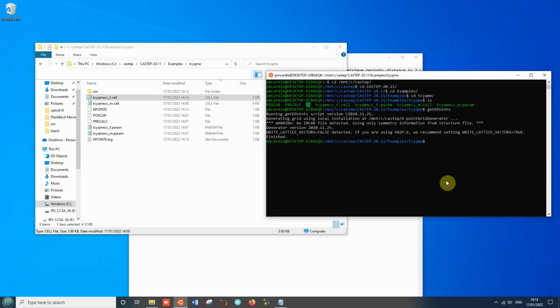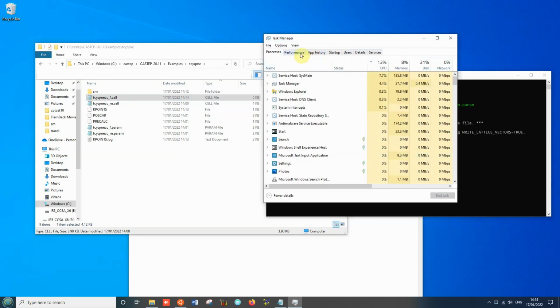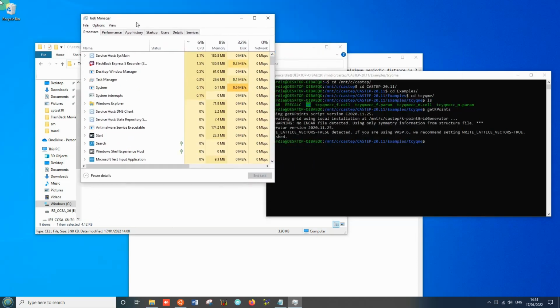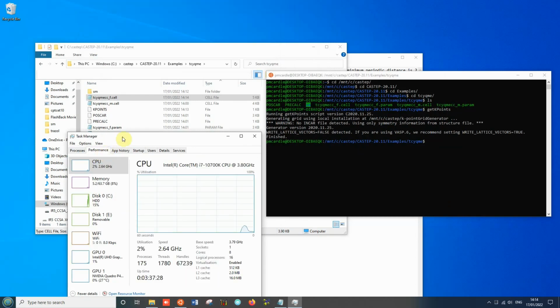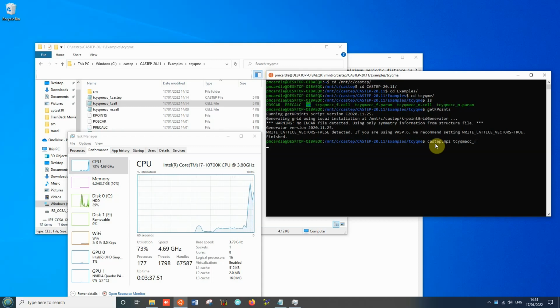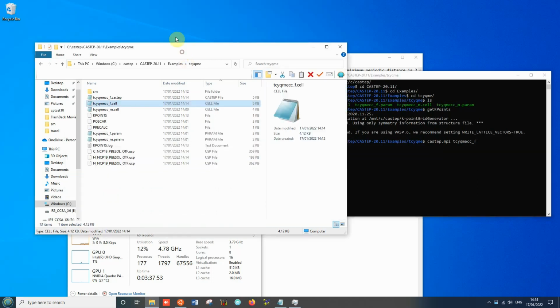Now to run the file, we need to watch the program running, so we'll put on the view of the CPU activity. Now we type castep.mpi space job name tcyqmecc_f for the fine basis precision, and hit return, and you can see there's an immediate response of the CPU activity, but it takes about 2 minutes before the system gets going.